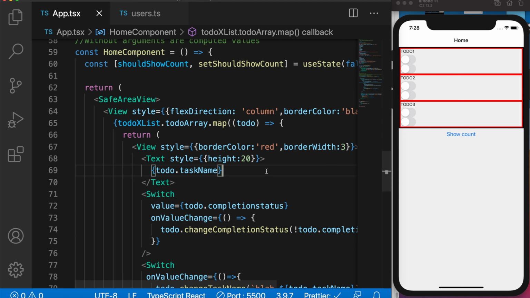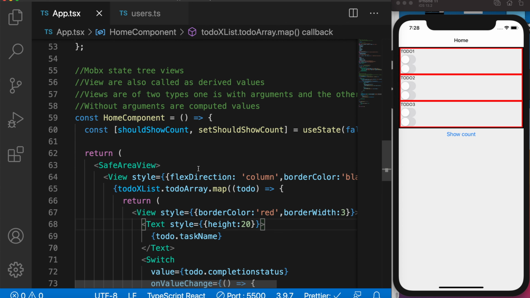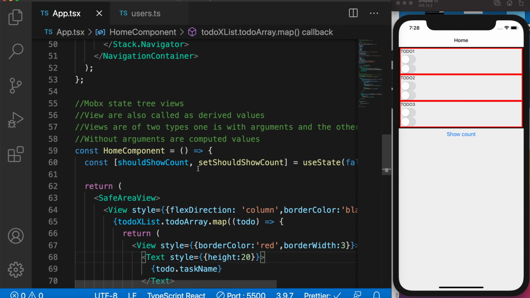So today in this video we will cover another concept of mobx-state-tree, which are views. So mobx-state-tree views. Today we will cover that. Alright, so let's jump right in. So before covering the mobx-state-tree views concept, I will just go through the setup which I have to explain this concept. So it's a pretty straightforward concept.